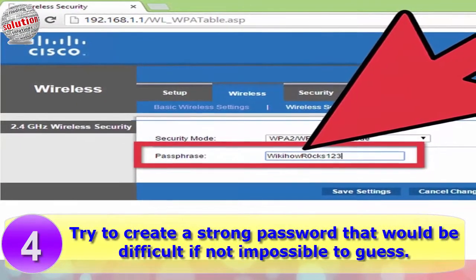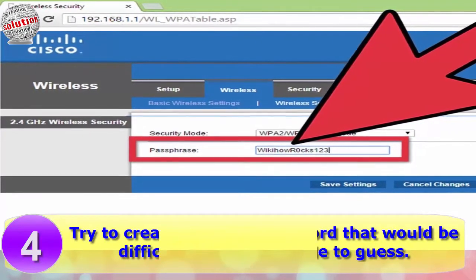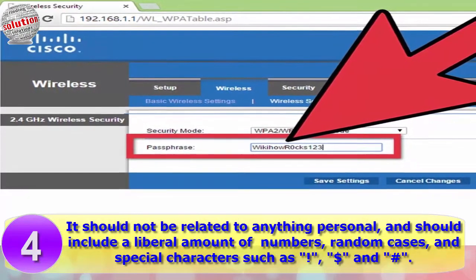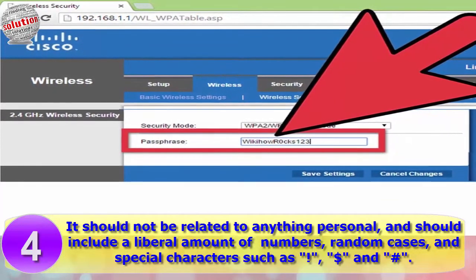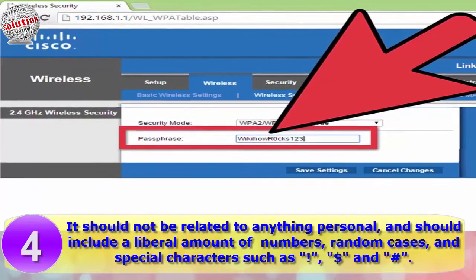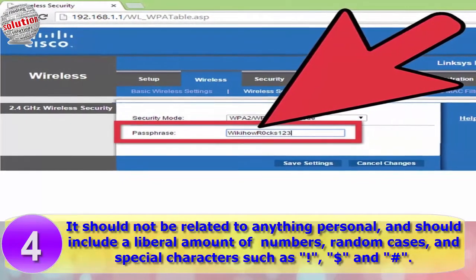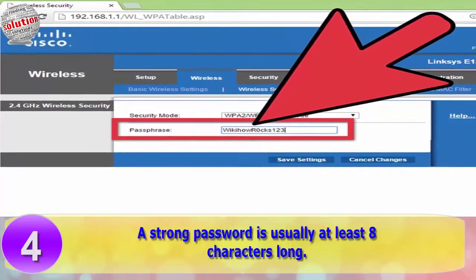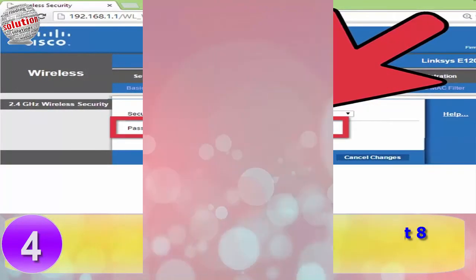Try to create a strong password that would be difficult, if not impossible, to guess. It should not be related to anything personal and should include a liberal amount of numbers, random cases, and special characters such as colon, dollar, and hash signs. A strong password is usually at least 8 characters long.